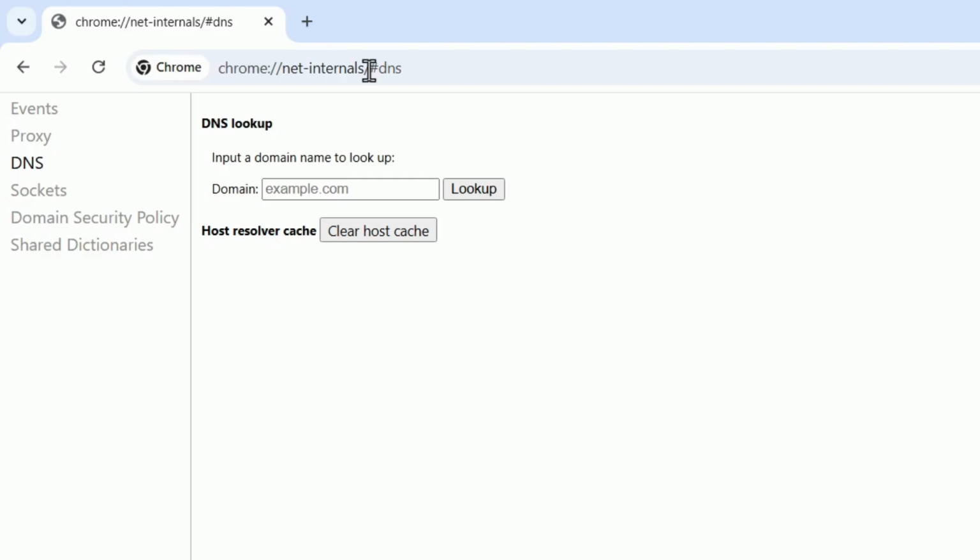Now what that's going to do is take you to a screen like this, and from here you're going to see a button which says clear host cache. Simply give that a click, and that's going to clear your DNS cache on Google Chrome. So that is how to clear the DNS cache in Google Chrome.